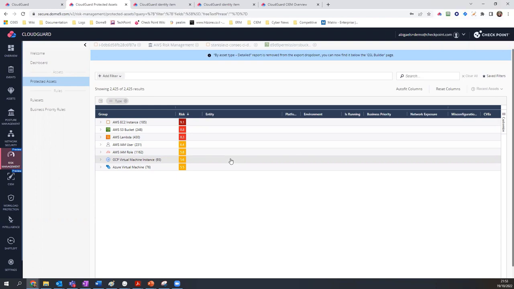Can you tell how long does it take to update the CIEM data in the portal once the new AWS permission policy is installed? I think I'm not 100% sure. I think it's up to an hour. I'm not 100% sure. I think it's about that order.